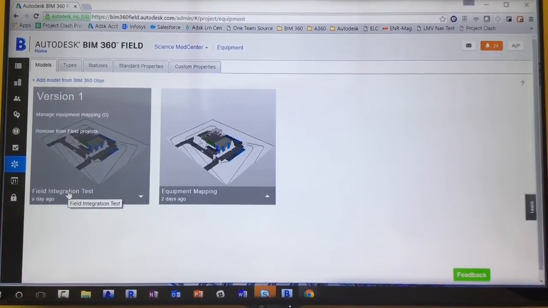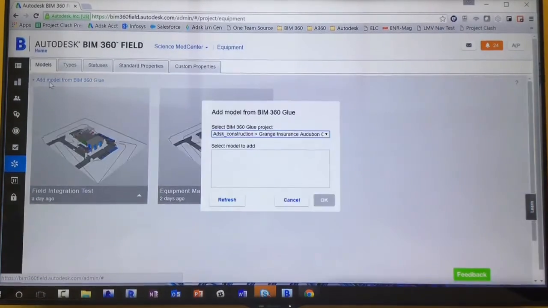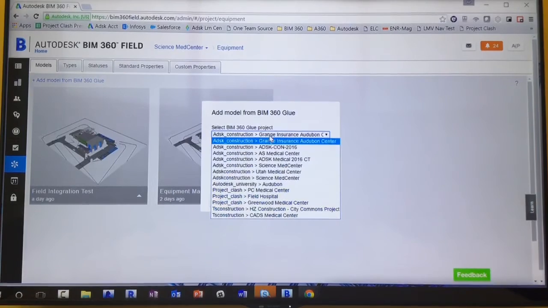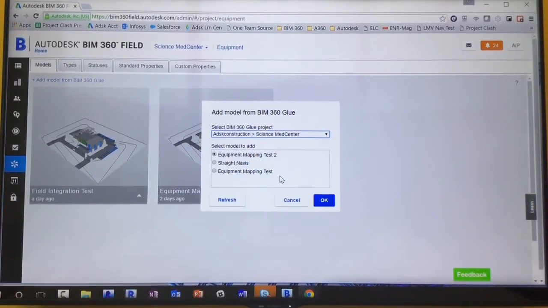Basically, to upload a model, at its base point, you see at the top left of the screen under Models, Add Model from BIM 360 Glue. When I select this, it keys me to select the account and the actual project that I'm trying to reference. So here I can see this ADSK construction. That Science Med Center is actually the Glue project that we were just in. So it sounds like that's very important. It's sharing it within Glue and then pulling it when you're in Field. And that's the connection. I feel that might be where a lot of the headaches come from, just not understanding what that entire workflow is.